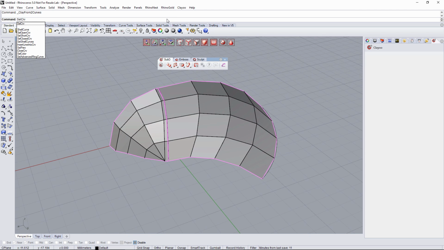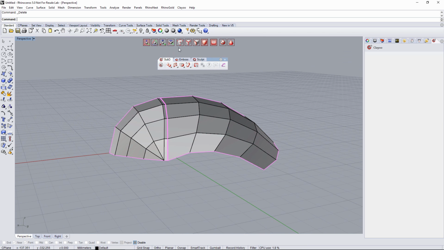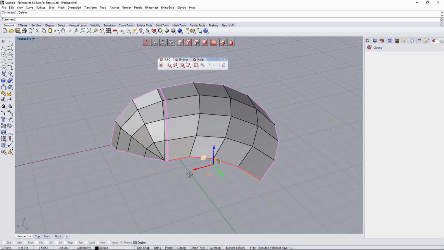Right now, I don't need the curves anymore, so I'm going to use the command shell crv and delete. Okay, now I have selected the two curves that I had and delete them. Now what I'm going to do is I'm going to grab these four edges, so double clicking to select the entire loop, and I'm going to project it to the plane.